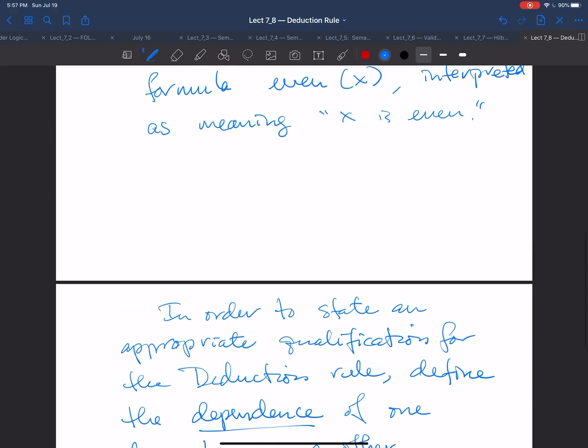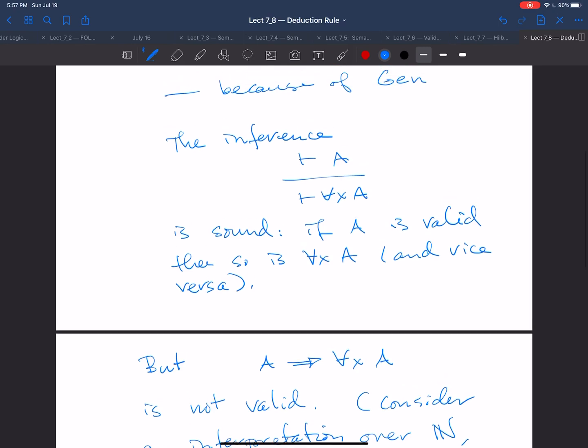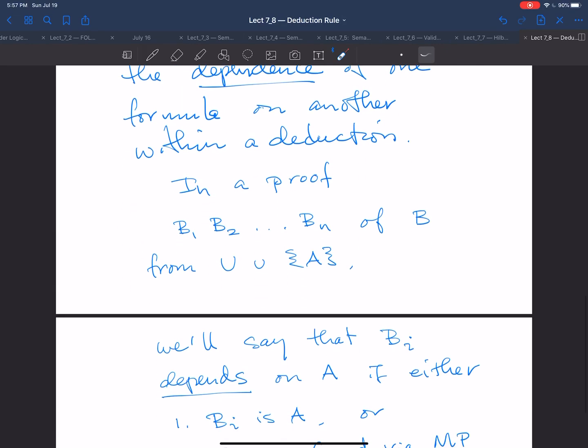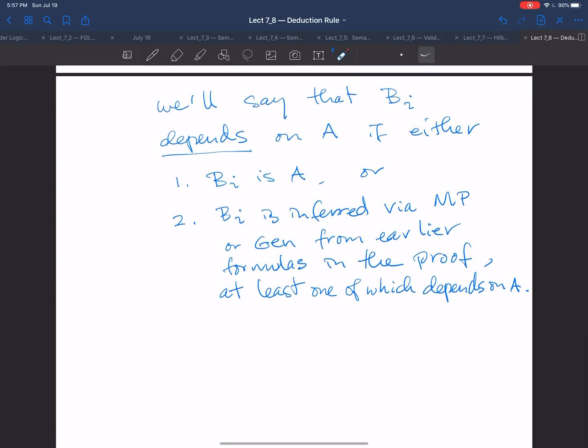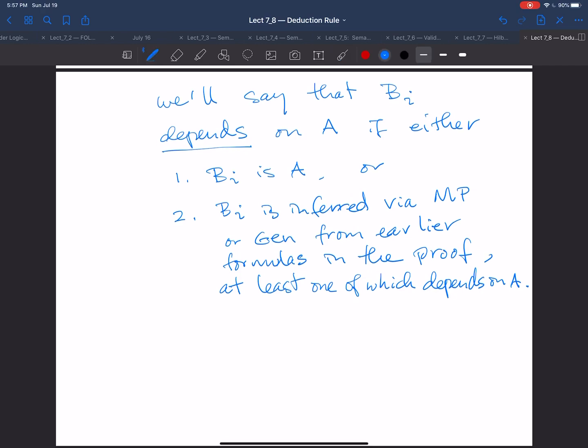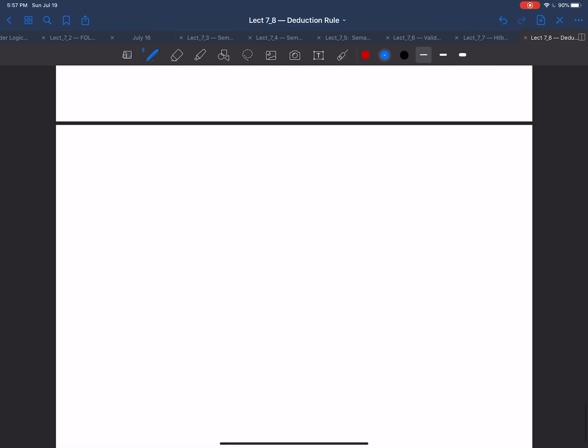Just as using the inference rule gen here, we can prove for all x A from A. Okay? But then in our proof, for all x A depends on A. If we simply invoke A as an assumption and then apply generalization, then this formula for all x A depends on A in our proof. And we have to rule out that kind of situation. So with this definition of dependence of a formula in a proof on A, we can state a valid version of the deduction rule.